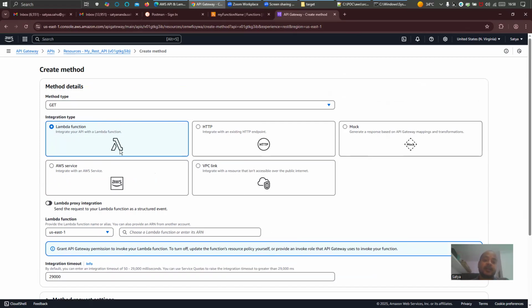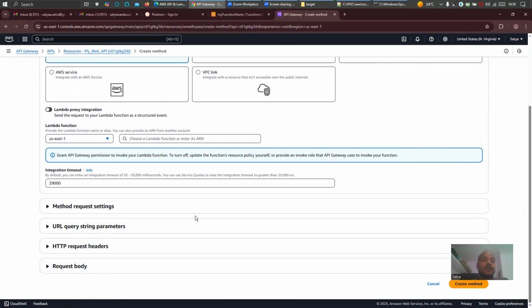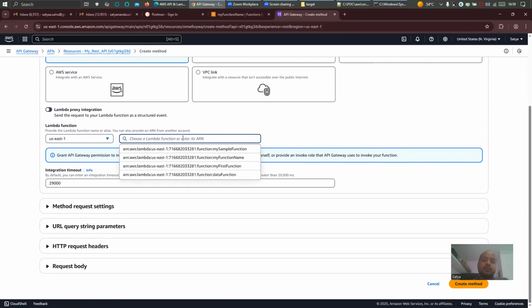And integration type. Am I going to integrate HTTP, mock, VPC link, AWS services and other services, or Lambda function? I'm going to integrate Lambda function. So I will select Lambda function. And coming back to this is my region, and I have to choose my Lambda. When I click here, it will show me my Lambda function. See, this one, my function name. This is my Lambda which I created.